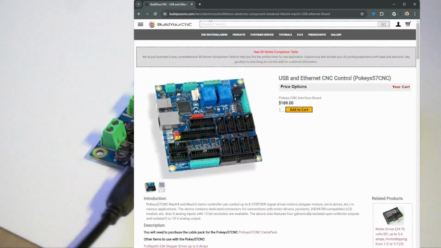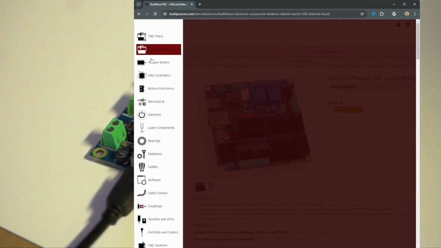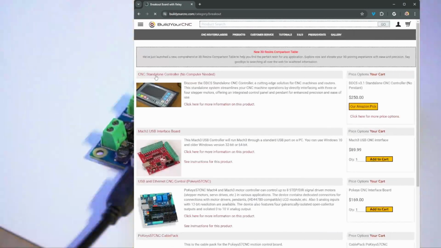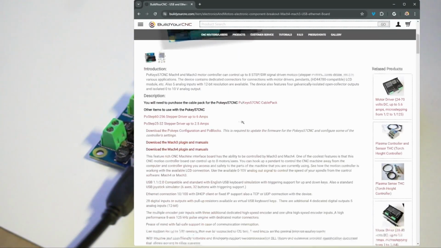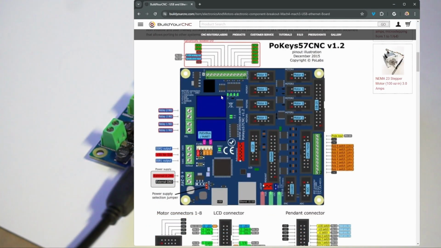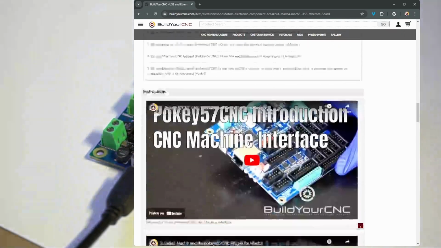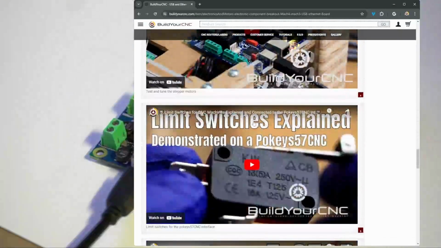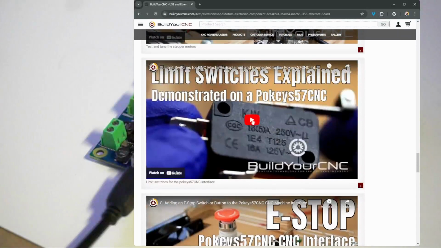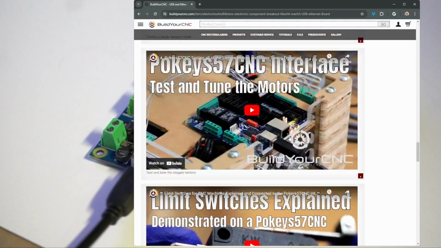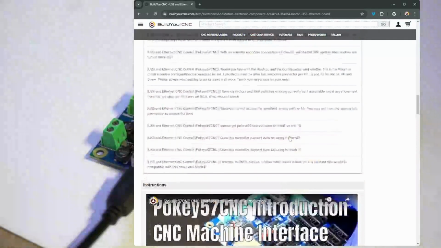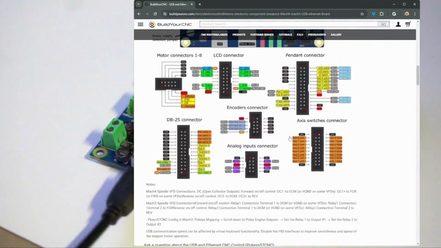If you go here and click on CNC controllers, you'll have this as a selection, and this has all of the information you'll need for this controller. You have the layout of the board, you have the pinouts, and some questions and answers, and also a lot of videos on how to do almost everything on the controller. I also have one for limit switches, but I want to do this one from complete scratch, because this customer is having some issues. So I want to show it from just having Mach 3 loaded, that's it.